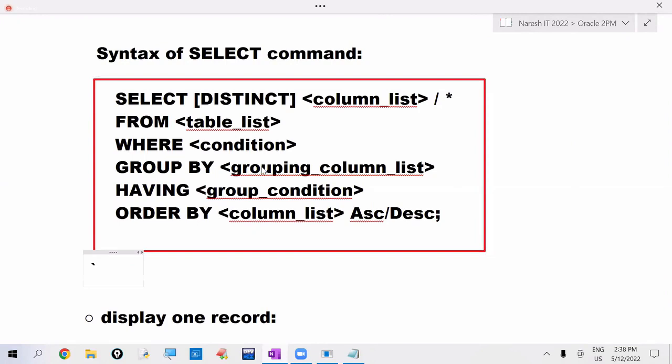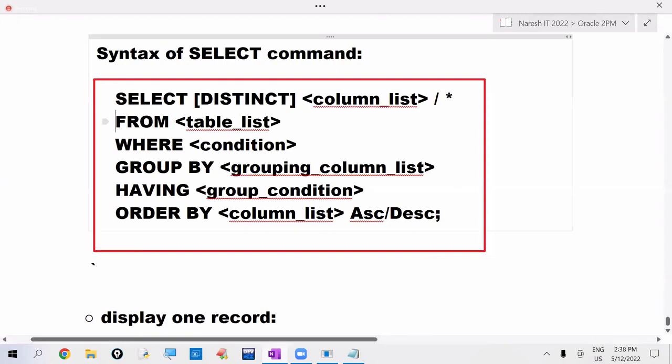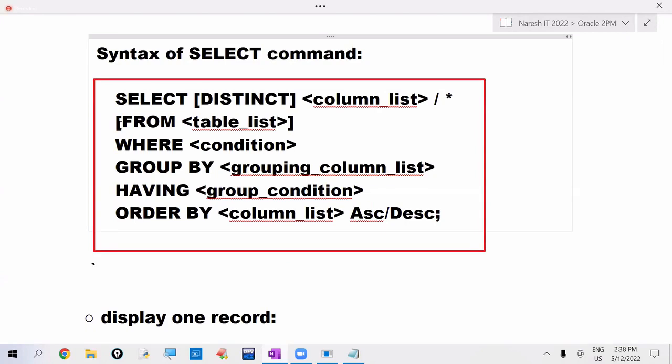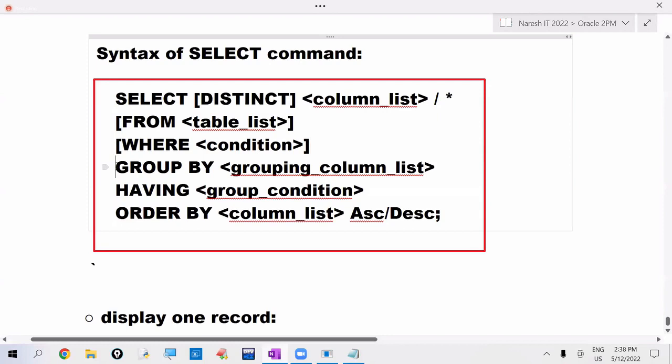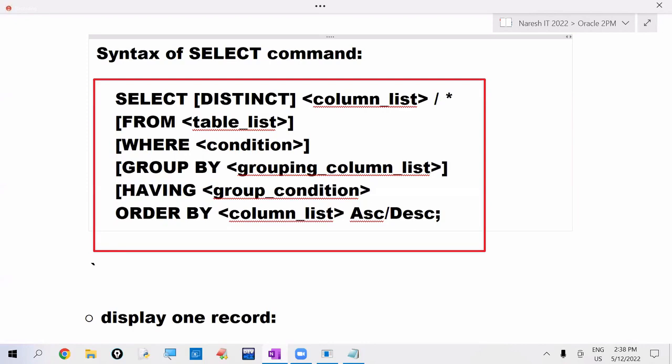In this, specifying the from clause is optional, and the where clause is also optional, and specifying group by is optional, and specifying having is also optional, and specifying order by is also optional. Based on our requirement, we use them.